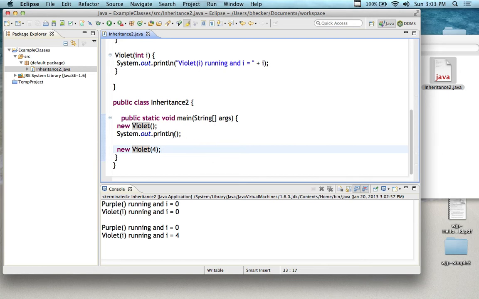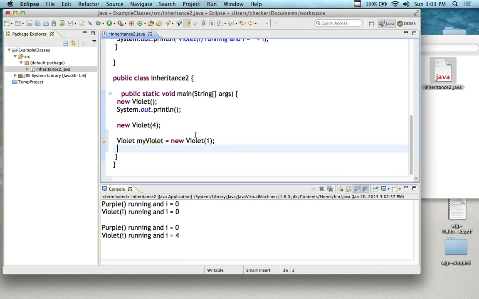So we have this thing called the object reference. As an example, for those people who have looked at this and go, new violet. Well, I can make another one here and say violet my violet equals new violet 1. This is the object reference. This is the object, but this is going to come back and say, hey, it's not used. Yeah, I know it's not used. The local variable is not used.